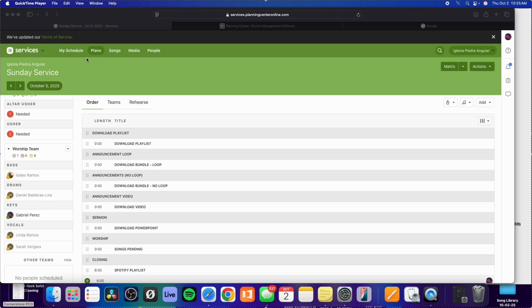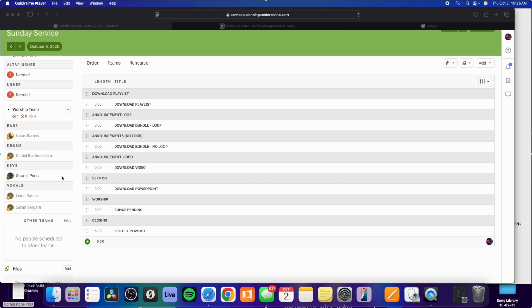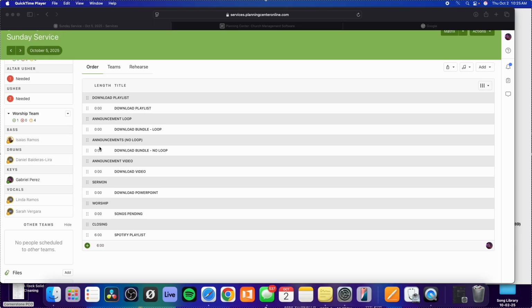We are in our October 5th plan, and this is kind of what our Planning Center looks like. Most of this, from download playlist all the way to sermon, is really for ProPresenter. And then we just have one for worship. It says songs pending, but essentially you're going to see how this starts to add up.